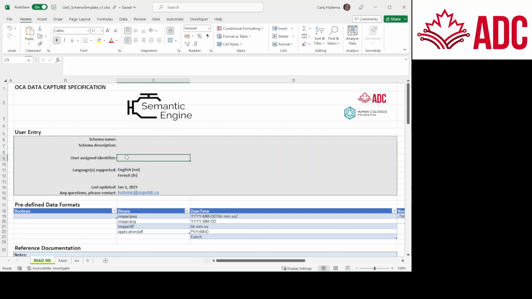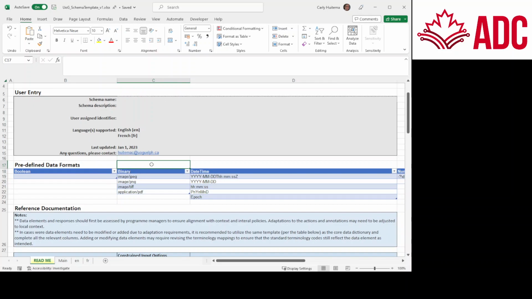Now, we don't have anything for a user assigned identifier. Perhaps your lab has an identifier for a schema already, but otherwise we can wait until after we've generated it, and then we will insert the self-addressing identifier, the SAID. Now, also on this README page, you'll see that we have predefined data formats.